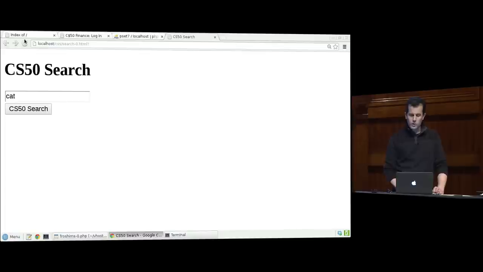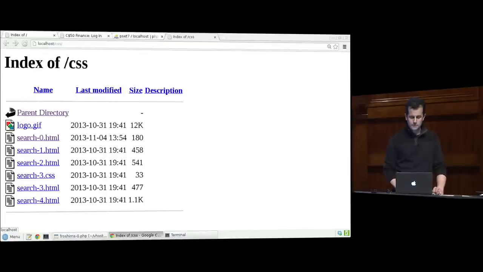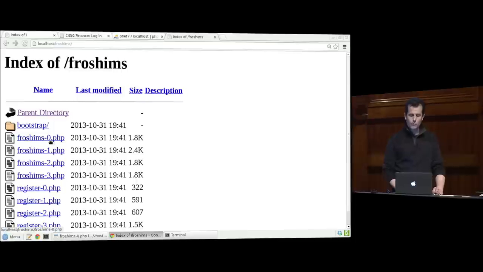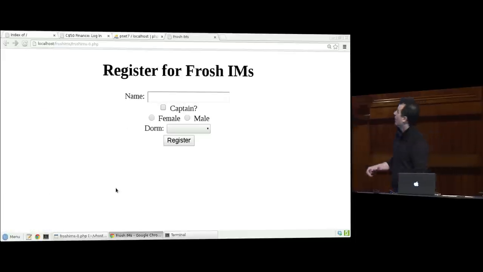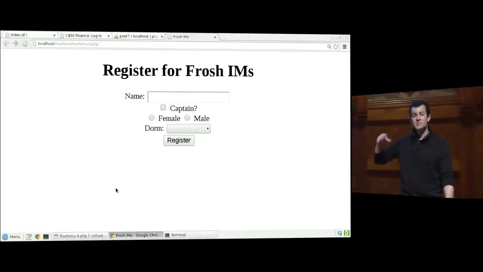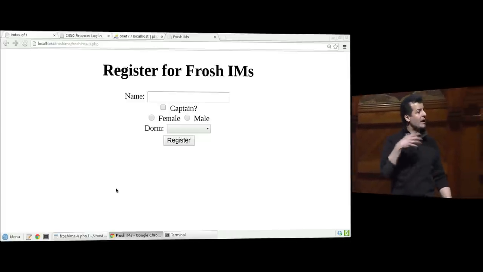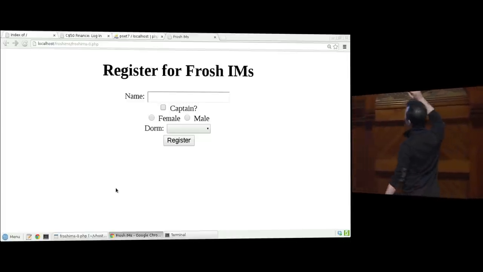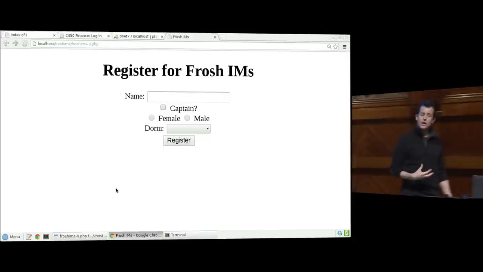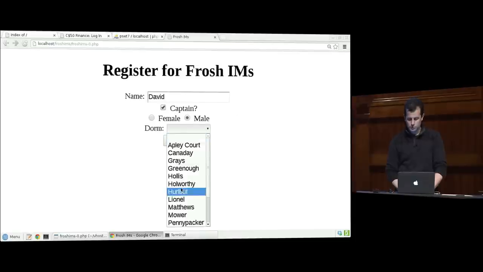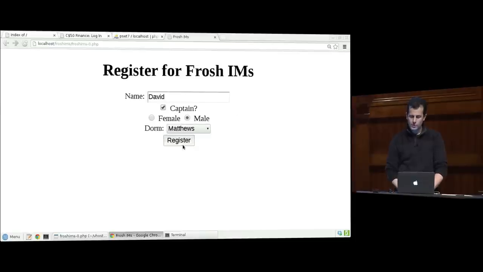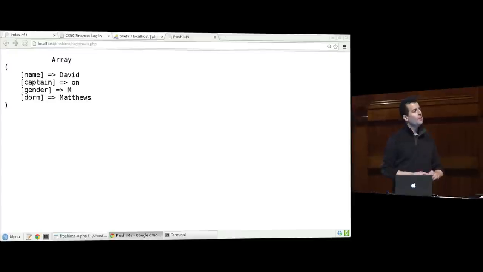So let's go to this page. Let me go back into the directory listing. Let me go into froshims and go to froshim0.php. So it's hideous, to be fair. I could definitely stylize this with some CSS. I could make some graphics, maybe add some colors, and make this prettier. But functionally, I'd argue that this is actually pretty complete. Unfortunately, when I fill this out with David, Captain, Male, we'll choose, say, Matthews, Register, all that happens is this.